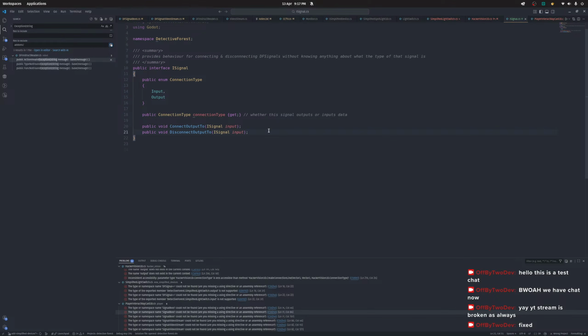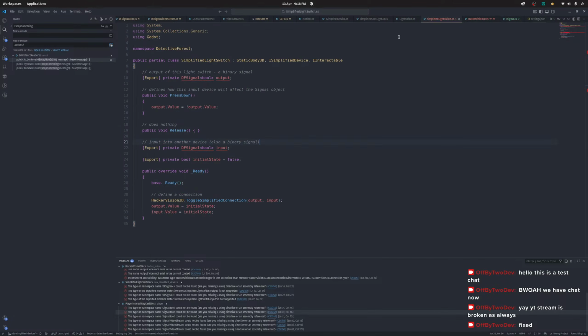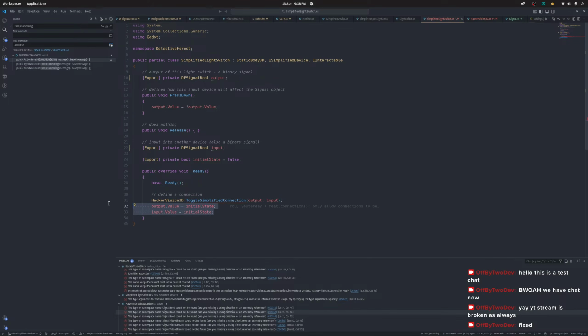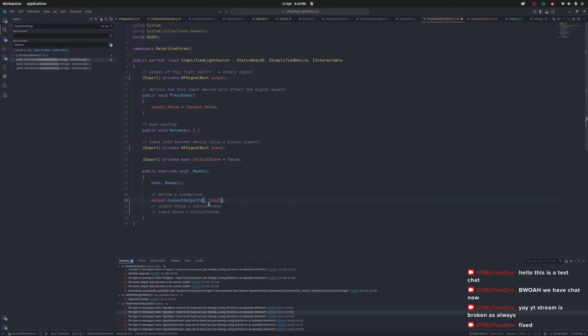For example, we might need a function that returns is connected to an input in order for the interaction raycast to know what it means to toggle a connection, right? Okay. So we can move this to be this. Like that. Cool, perfect. And I'm going to remove this for now. Right, okay, connect output to an input. Right, I think that should be errorless there.